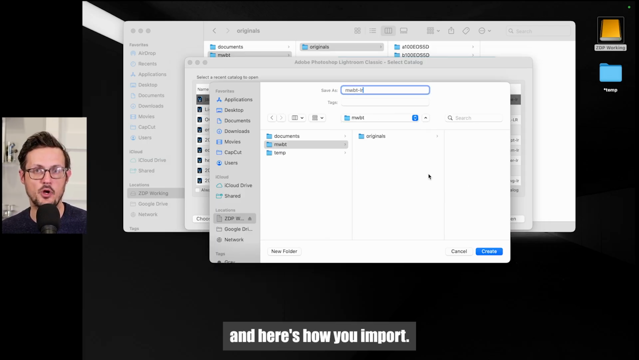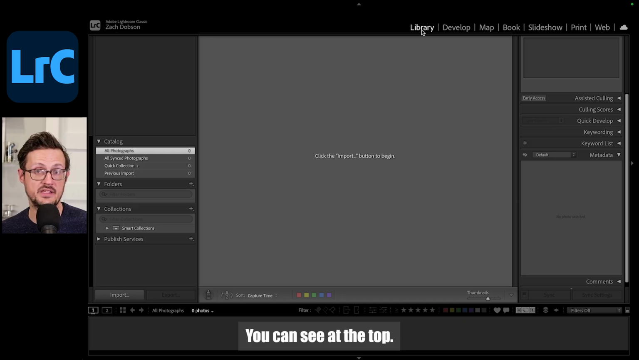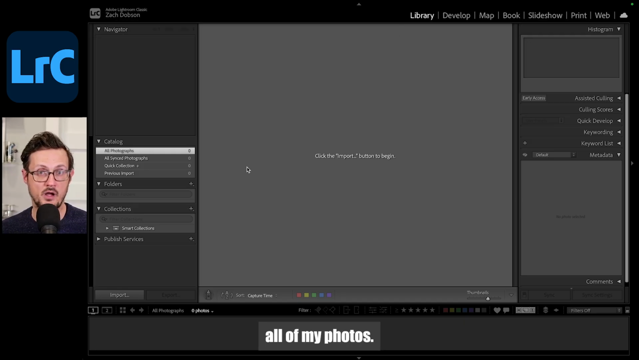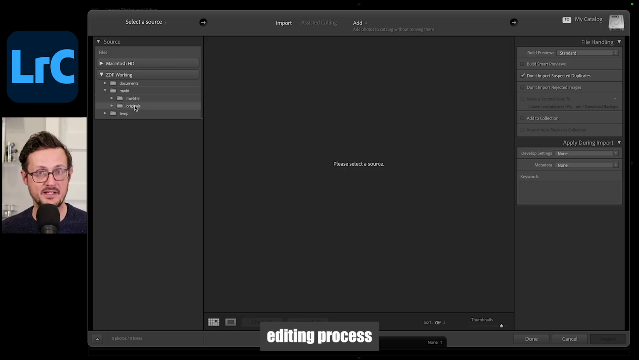And here's how you import. You'll go to the Library module, which you can see at the top. The whole editing process happens here. I start by importing all of my photos. Now I begin the editing process.